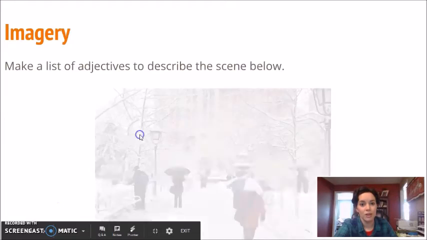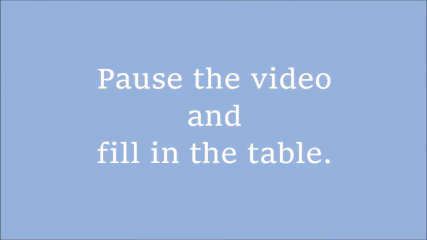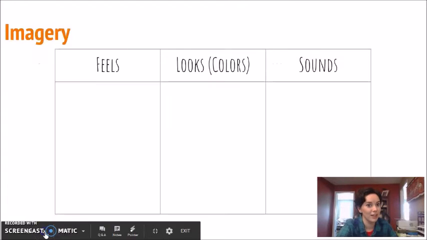All right, so now we have another picture. This is a new scene. I want you to pause the video again, make that same table. How does it feel? How does it sound? And how does it look? But really think about, if you were standing here, this will be easier because it's a snow day, so just go stand outside and try and think about how do you feel right now. Did you do it?